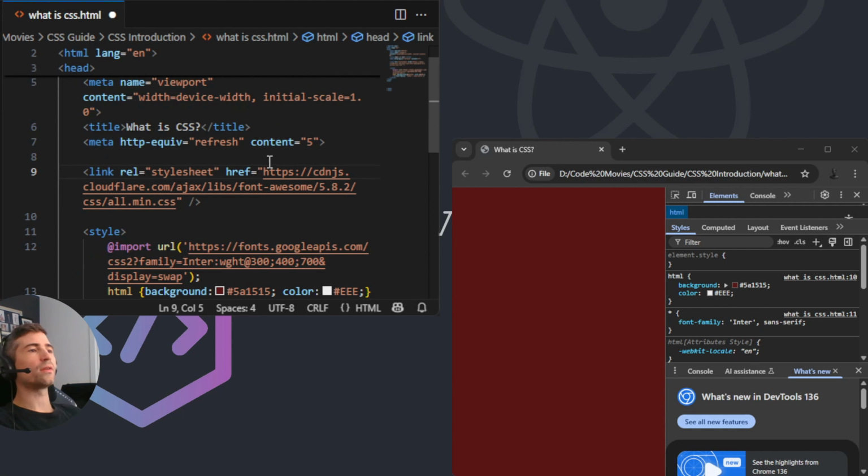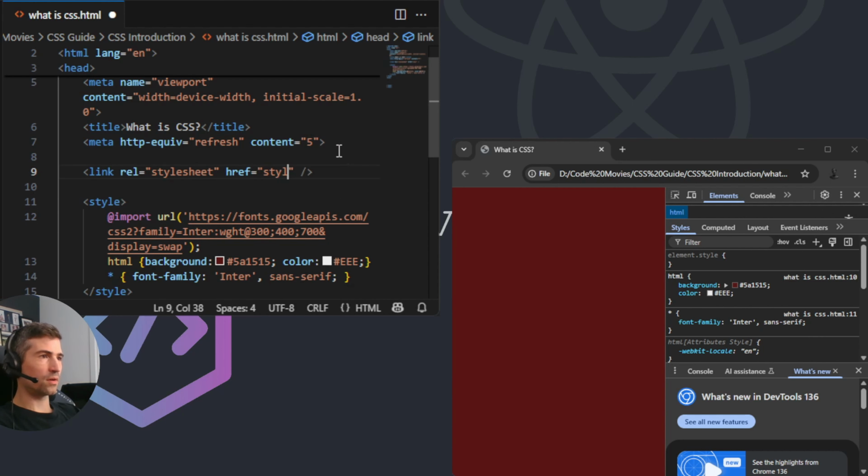And to include it in a separate file, we will add a link tag here with a rel of stylesheet, and then we have an href equals, and then we link to our style sheet. So this is linking off to a Font Awesome style sheet, but if we wanted to add our own style sheet, we could just call it style.css, or you can give it pretty much any name you like. And as long as that style.css sits in the same directory, then you will be able to load it. I'll just create that now.